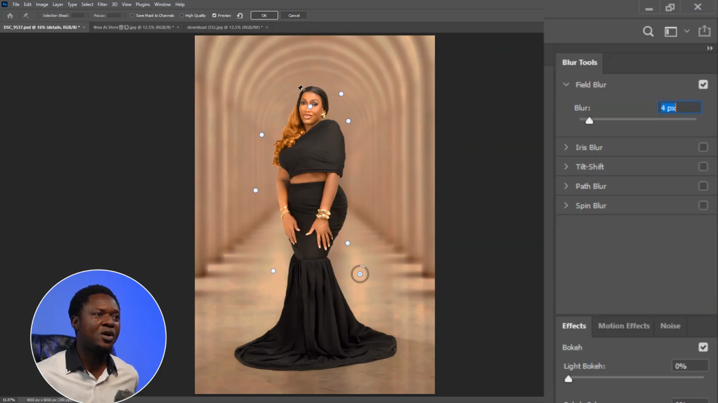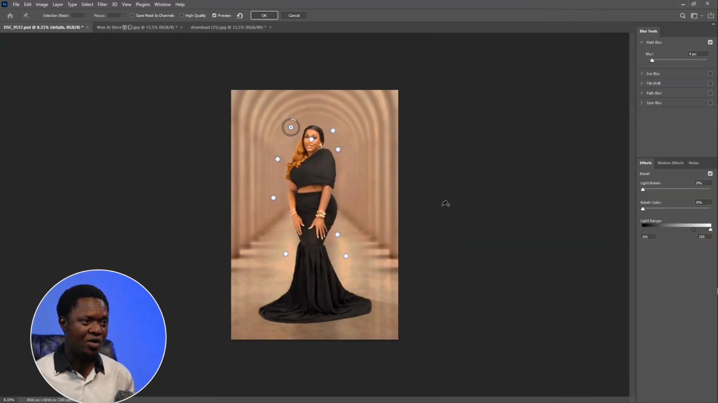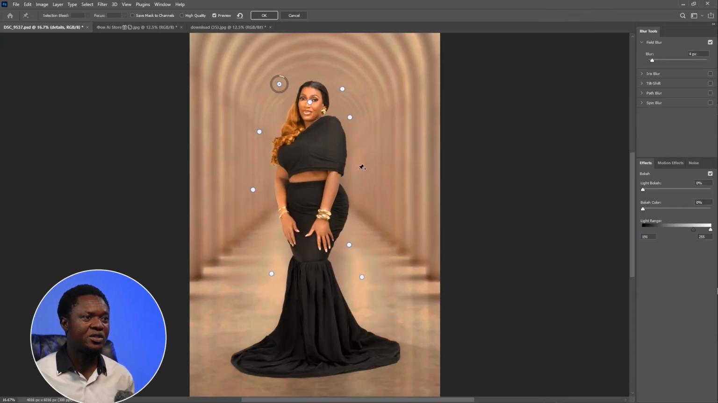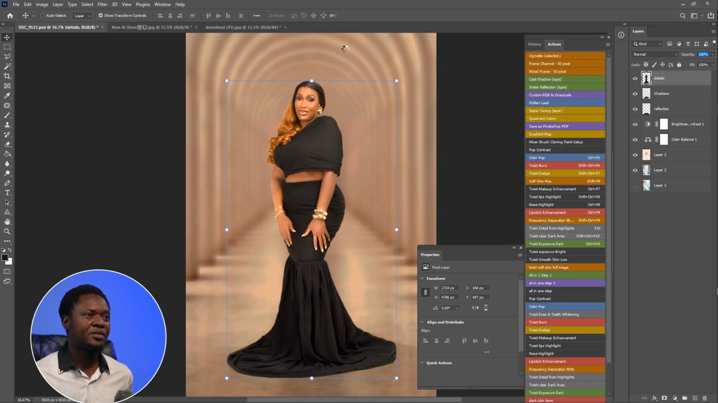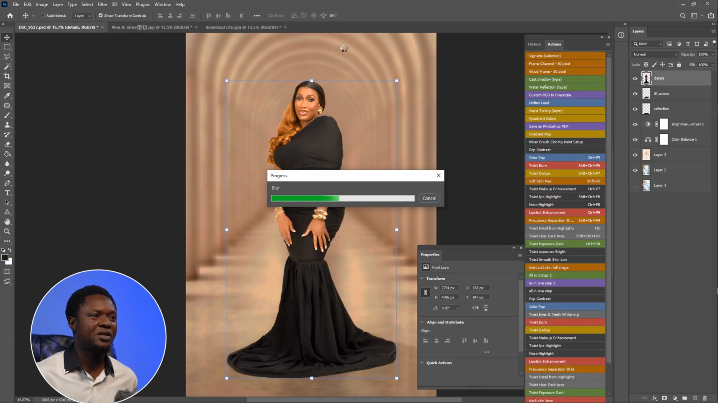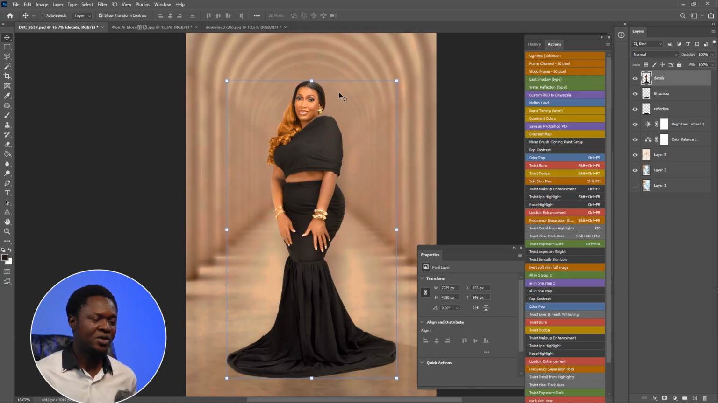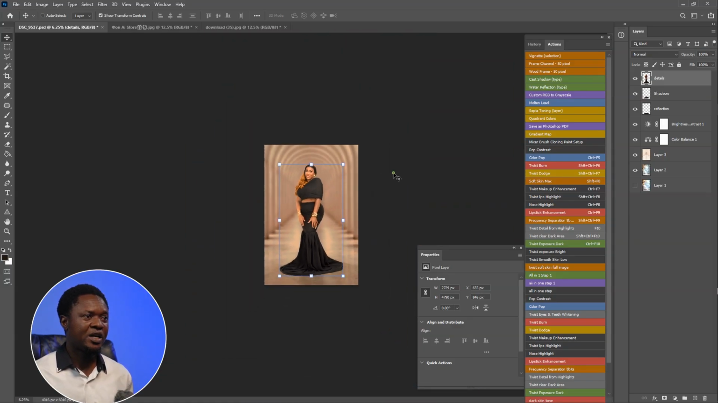So with all this done, let's add one here, then take it to 4 pixels. We are okay with blurring the edges. Okay, we can add one here and do the same here, also 4 pixels. So I think we are okay with the edges. Then we can hit OK here to accept the blurriness for the edges. Then if you take a look now, you notice that we have a very fine result there.